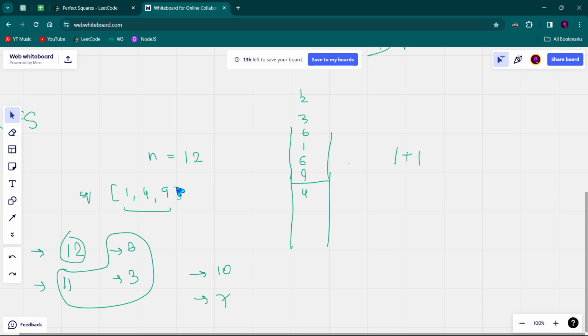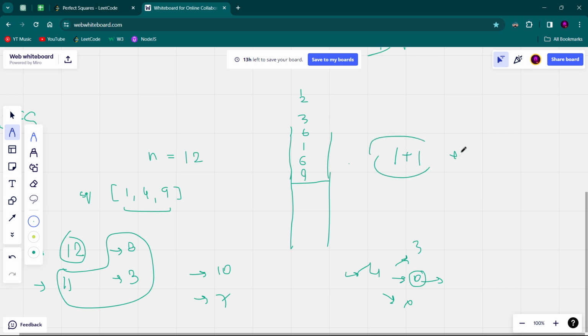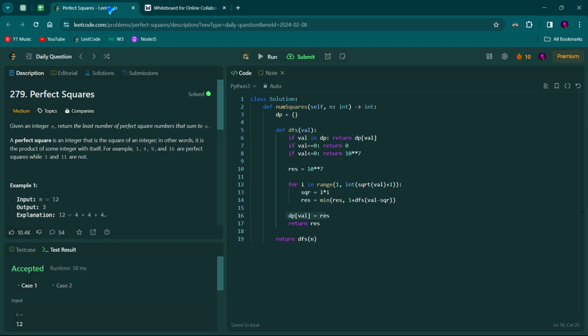Suppose this is the value and I got the answer now. Since I removed the 4, I will get 4, then I will have 3, 0, and since I got the 0, I will just break and return the result value plus 1. This is the main concept behind it. I took 3 steps, 3 iterations, just to find the minimum.